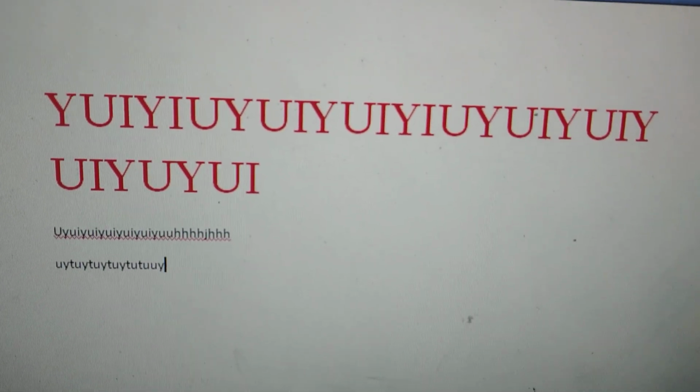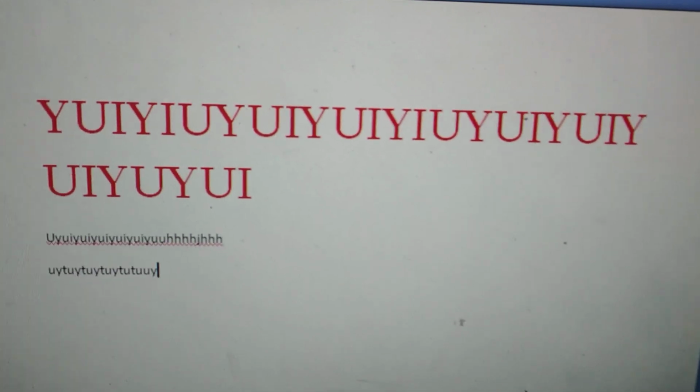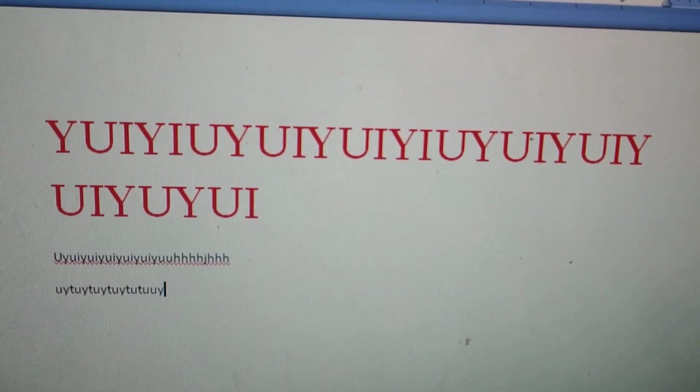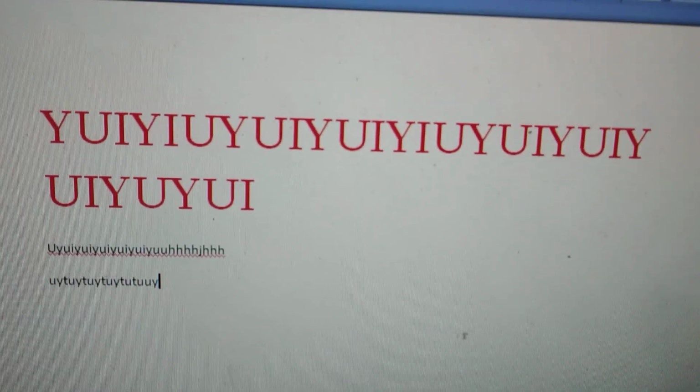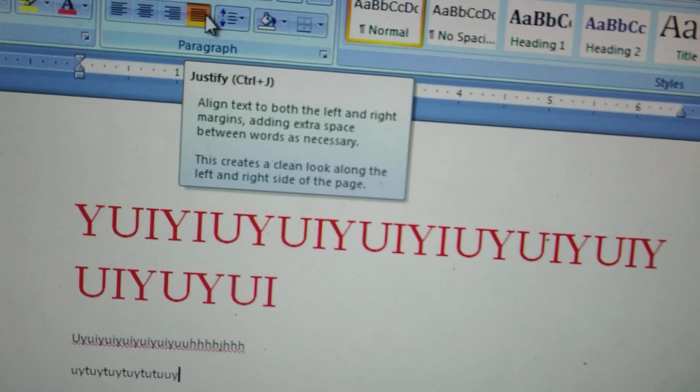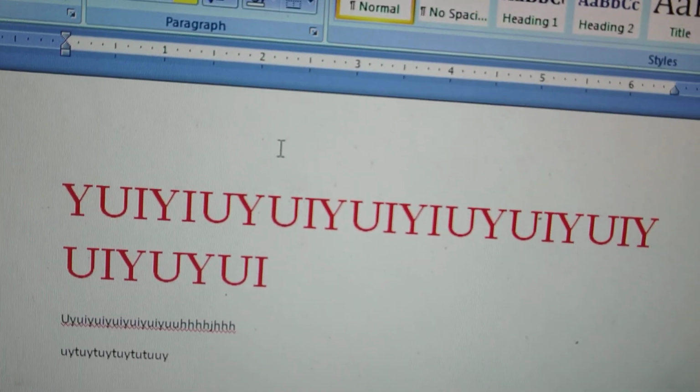You can see your book pages. In a book, whatever printing is there, both side margins are the same. It is called a justified alignment. So you can try these alignments.